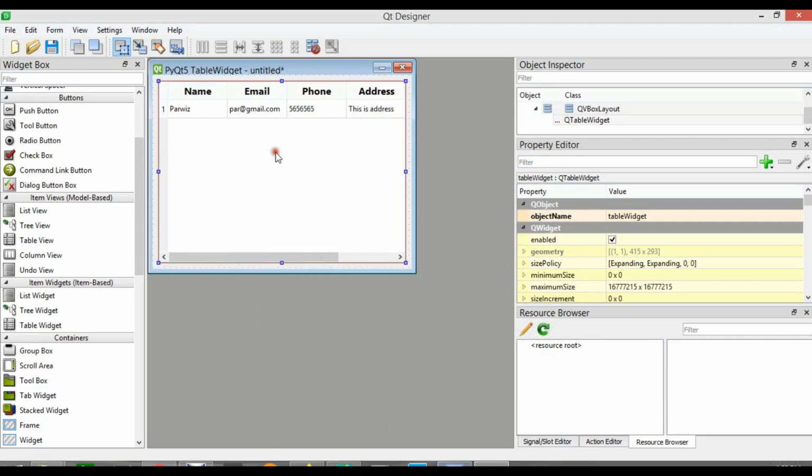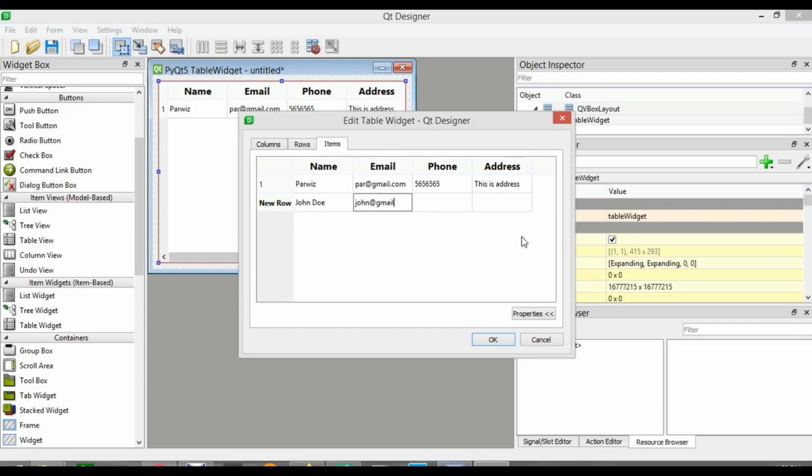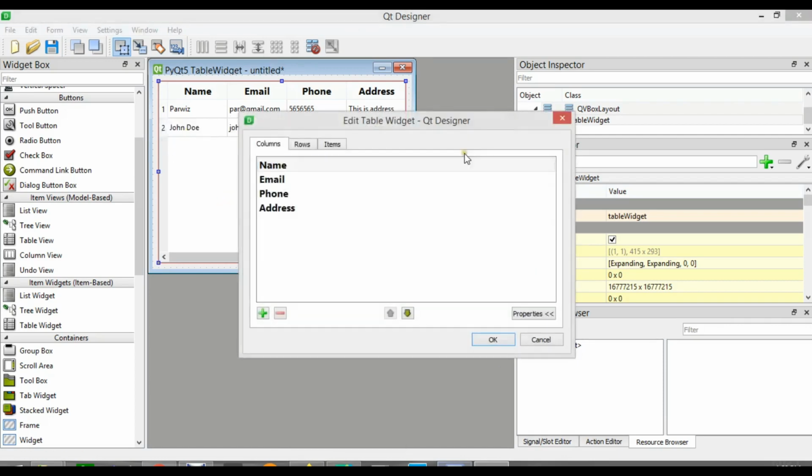Okay, now let's add some more items in here. We can just click on row and you need to click on this. So this is our second row, and in here you can add your second row, for example John Doe, and also this is the email address, and you can give just a phone number, and this is address and second item.